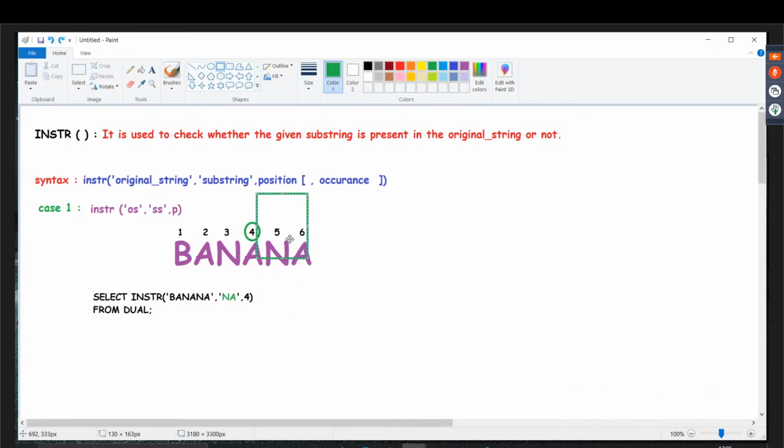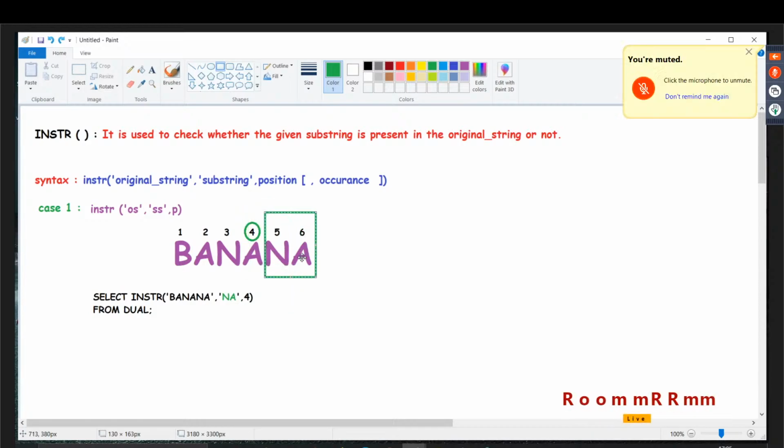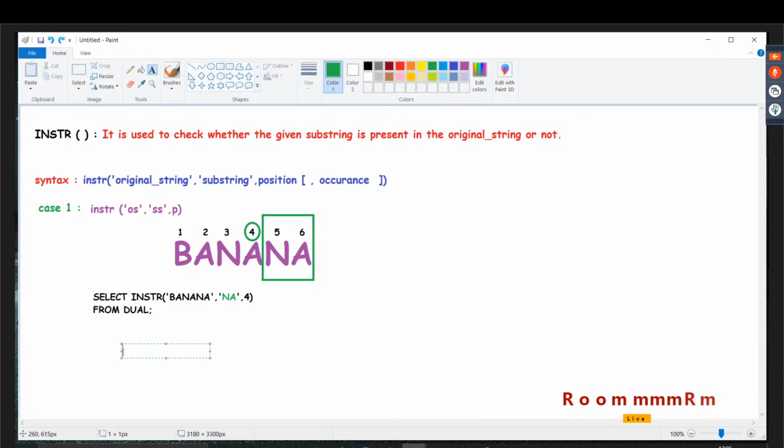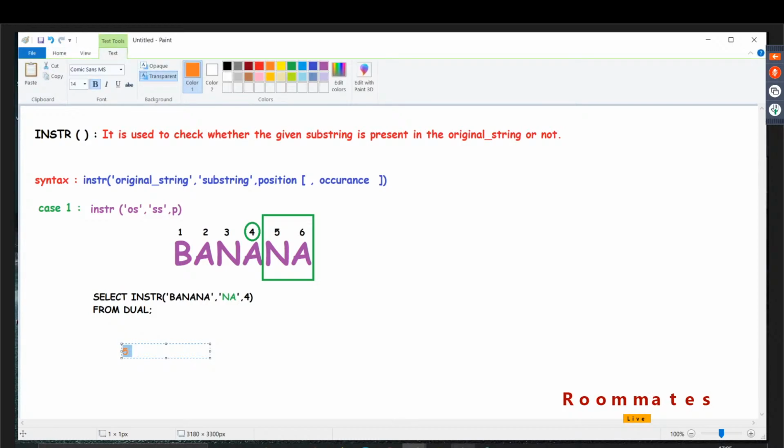Now see here, very simple. You have to start from the fourth position. Is it an NA? No. The next, you go ahead and check. Is it an NA? Yes, it is an NA. So you got the first occurrence. So what is its position? As you people said, 5. At the fifth position, you got that NA. So what will be the output of this? It will definitely be 5. Let's execute and check.